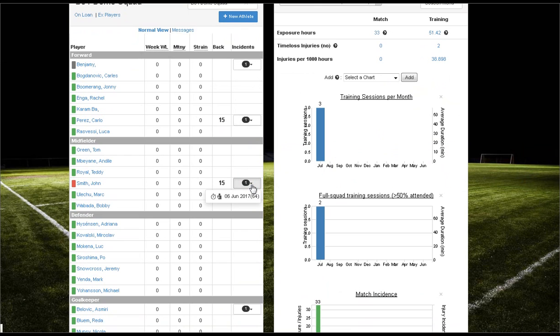So we'll look at John Smith. John Smith has an active injury, so that's the icon for injury. That's the icon for the fact it was a training injury, and this is the date that the injury began, and this is the number of days that have passed since his injury began.